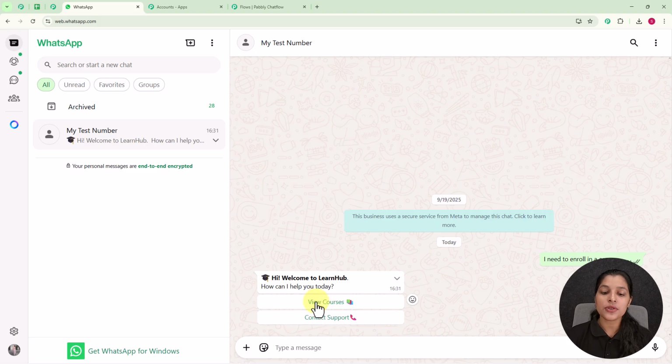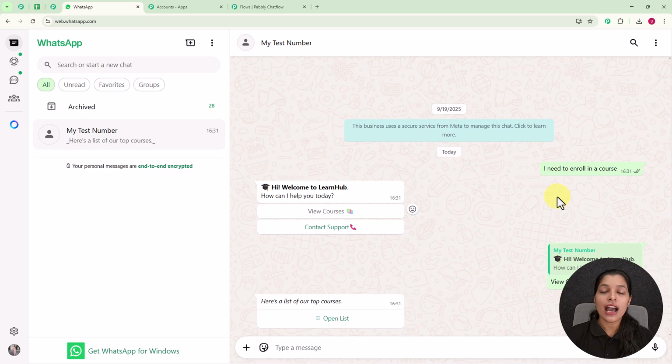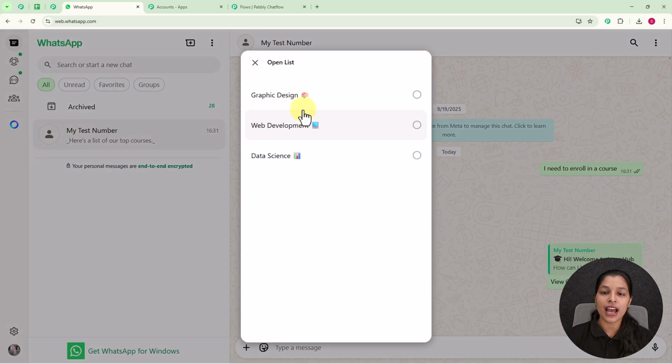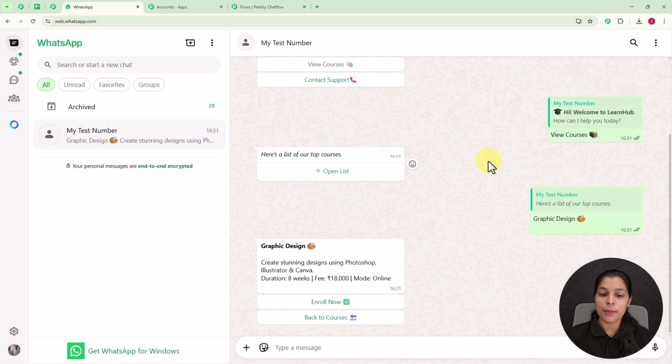So here I am going to select this first button, that is view courses, and as I have selected it I am getting a message consisting of the list of the courses. So now let's open this list and check the courses over here, and here I am getting some of the courses. So now I am going to select this first course, that is graphic design, and as I have selected this course I am getting a message consisting of the details of this course with its duration, fees and its mode, and afterwards we are getting two buttons, that is enroll now and back to courses.